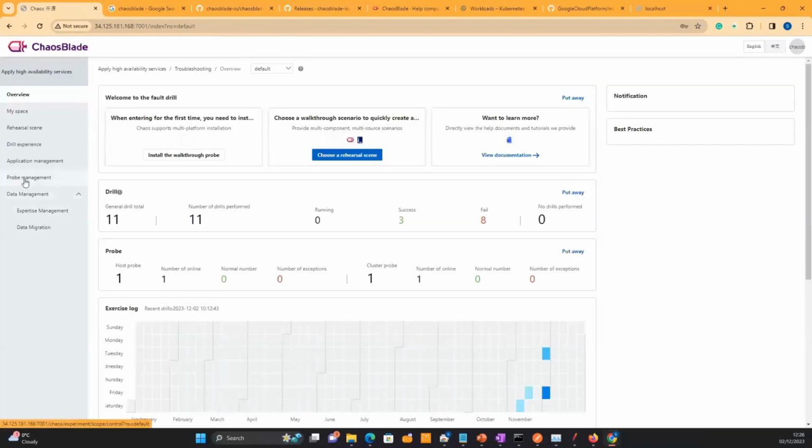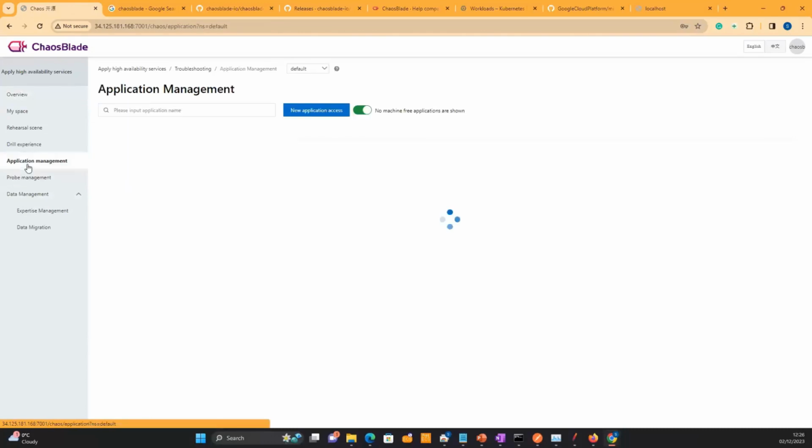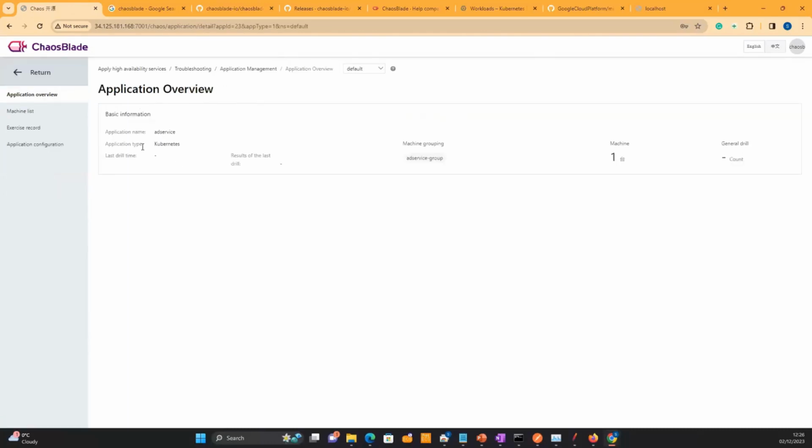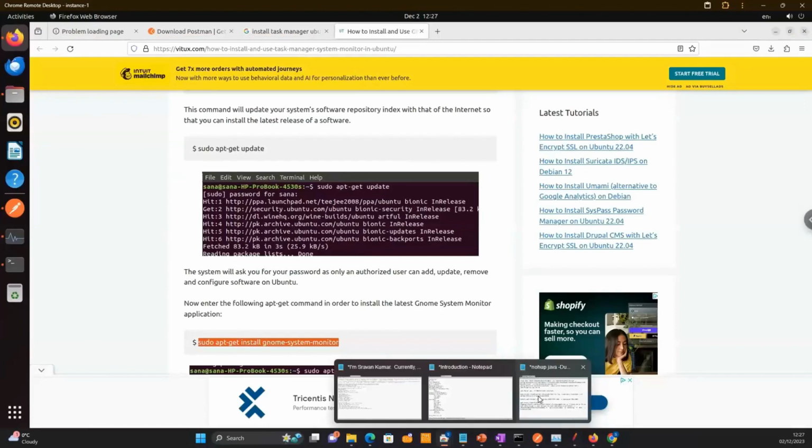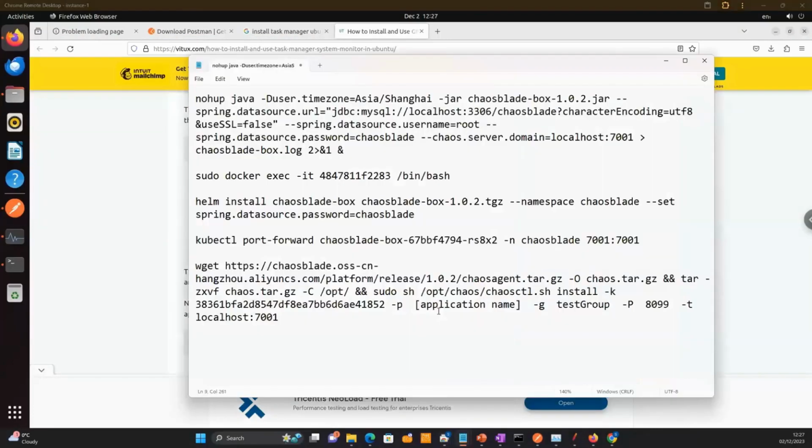So over here in the probe management and in the application management, the group names, application type, and the machine grouping, all these things. So these are the things that we're going to give over here. And the application name, I'm just giving it as test application name. And I think that's it for now. So let's go and run the system.